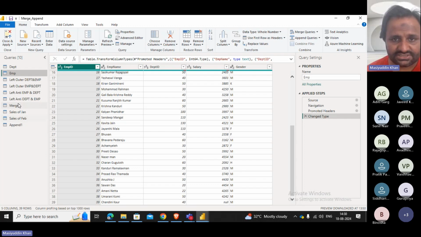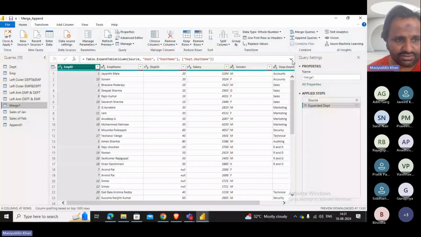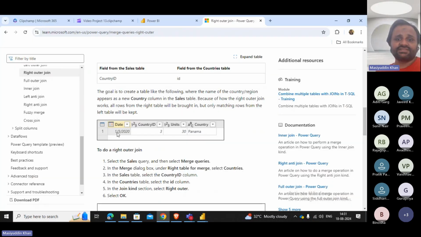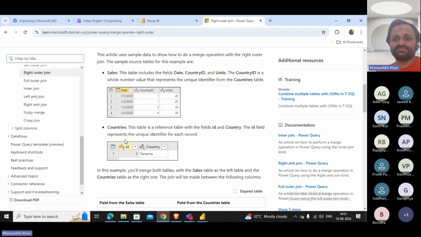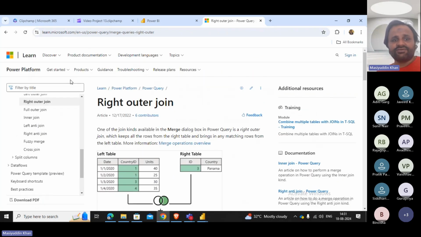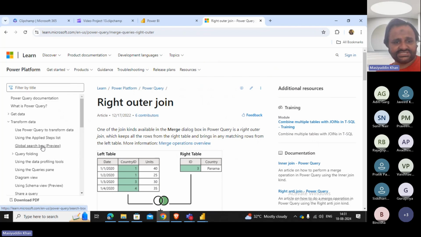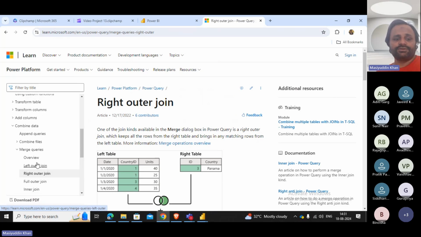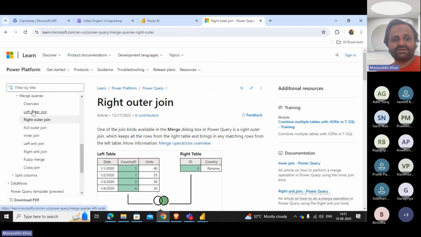Table expands department, expand columns. What we use is the right outer join. We have to utilize it. So this is a very, very important concept. For more theoretical concepts, please refer to this particular part. I can paste this as well. It's a very useful documentation. I always follow this documentation whenever I feel difficulty understanding, because these are very, very important parts. So merge query is very, very important.